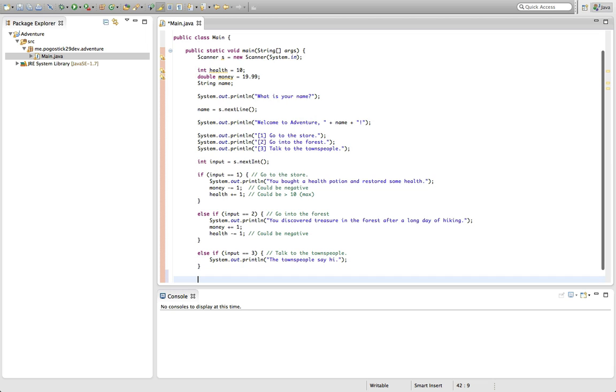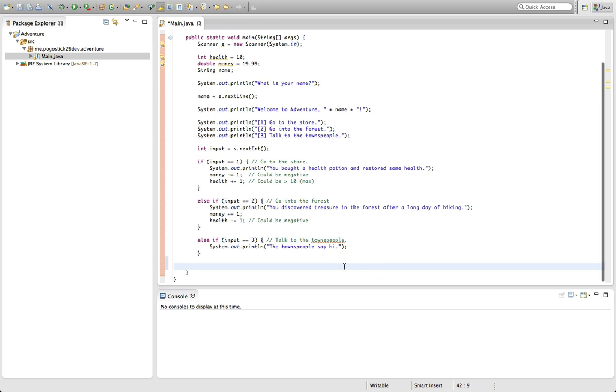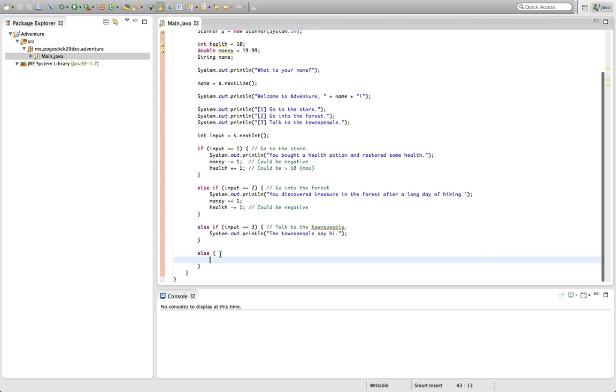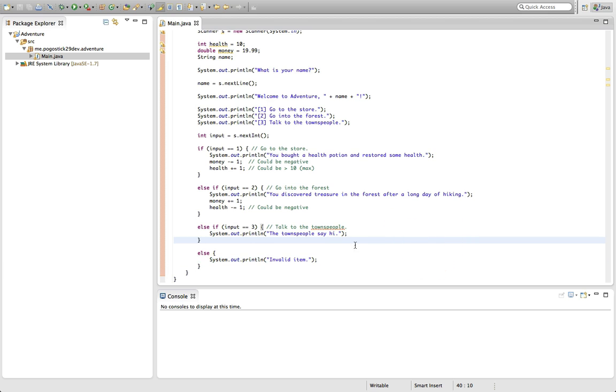The last thing we need to do is, what if they don't enter 1, 2, or 3? What if they enter 4, or 68, or 200? We need to make sure that their input is correct. So we can say else, and if all of these fail, it will go down to else. And we're going to say system.out.println, invalid item. So it just won't work. So let's go ahead and run this.